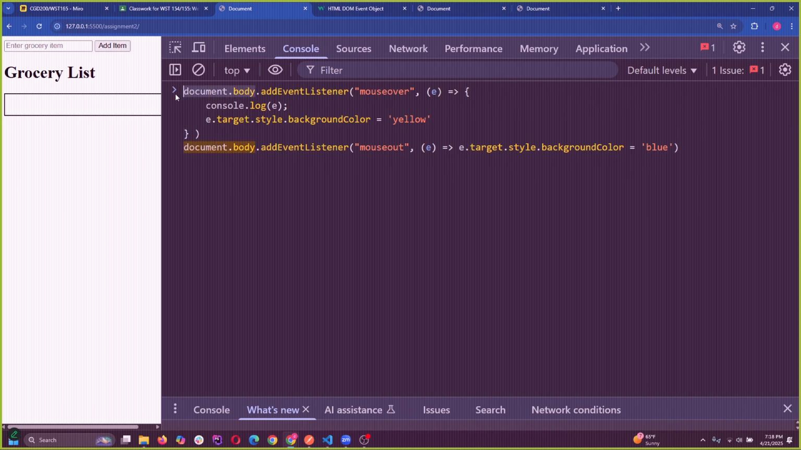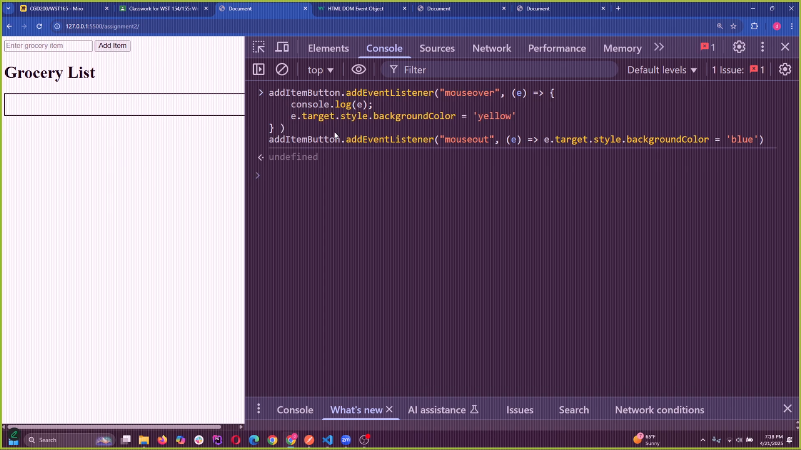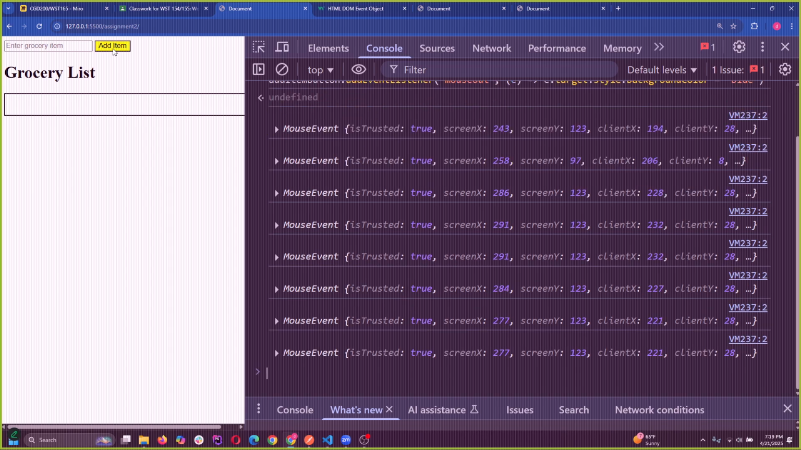so I don't have to do getElementById again. So I'll just do addItemButton.addEventListener mouse over, and addItemButton.addEventListener mouse out, and then we'll do event.target.style.backgroundColor. So now instead of the background, it'll change the color of the button. You can see here now the target is the button, so the button is what changes color.